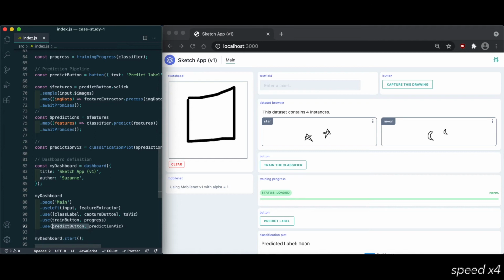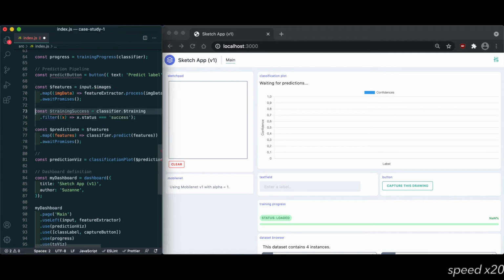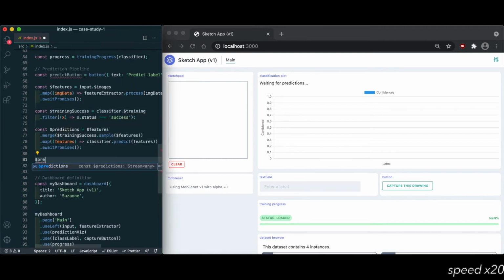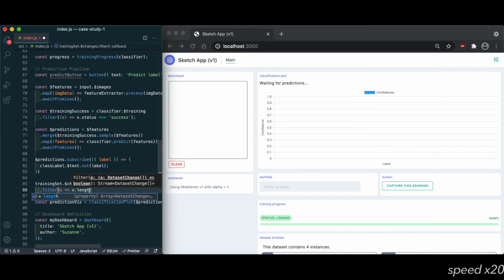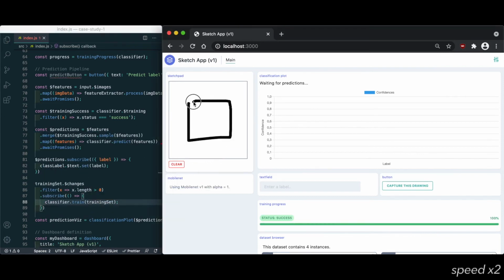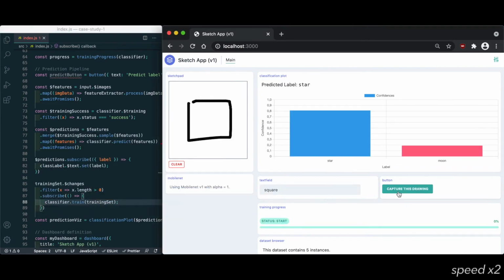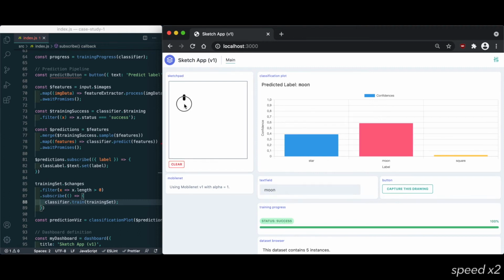With this architecture, developers can rapidly experiment with various workflows. Recomposing the app layout can be done by changing the component's order in the dashboard. Pipelines can be modified for incremental learning. Predictions are updated at every stroke on the sketchpad, and changes to the training set trigger the model's retraining.